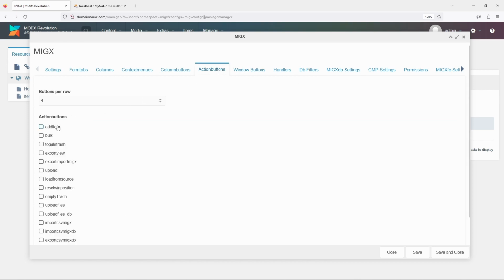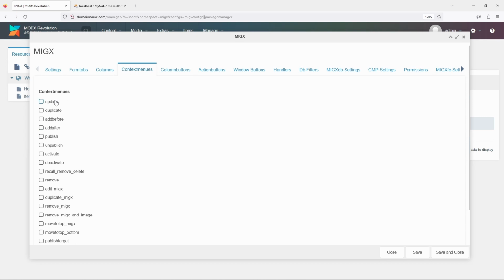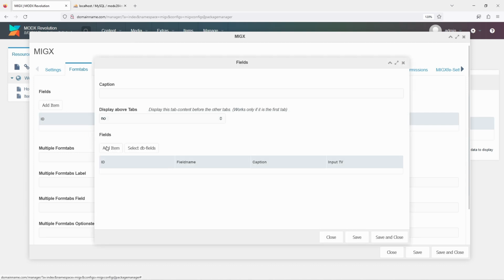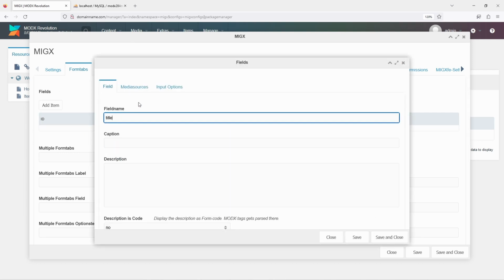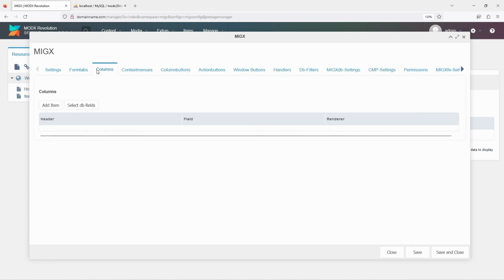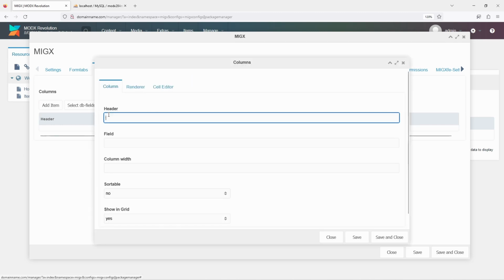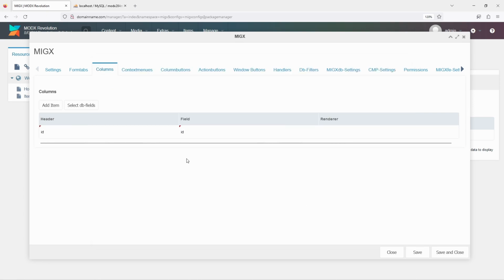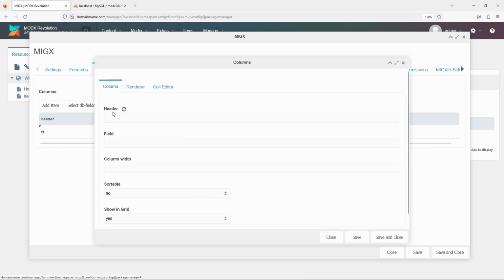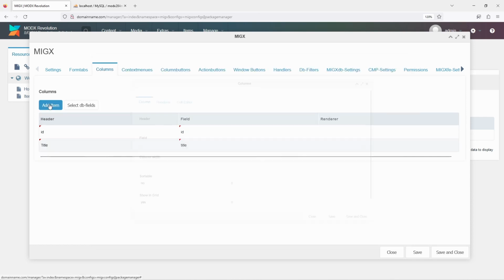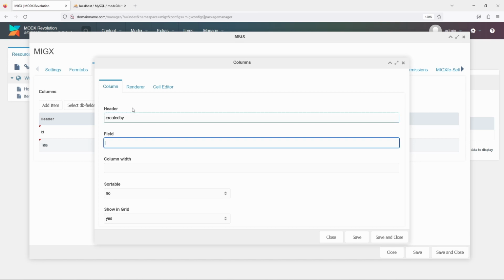We add an action button to add new items, and the option to update items in the context menu. In the tab Form tabs we add a field for the title. Then in the tab Columns we add the necessary ID column, and another one for the title. Then we add columns for the fields created by, created on, edited by, and edited on.